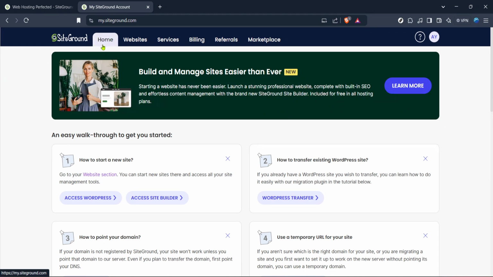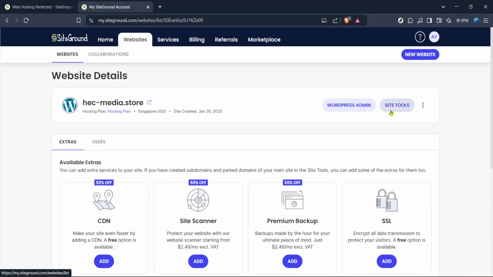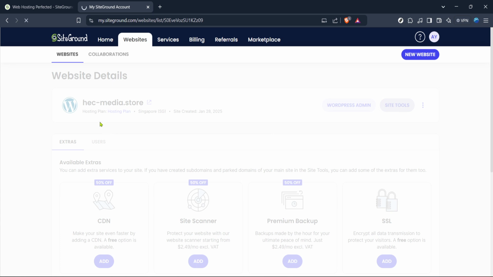Now within the Site Tools dashboard, you want to look for a section simply labelled Site. Click on that to reveal a series of tools that you can use to manage your website. Among these tools, you should see an option named FTP Accounts. This is crucial for setting up FTP access, which will allow you to transfer files to and from your website server. Once you're in the FTP Accounts section, you'll be able to create new FTP accounts.